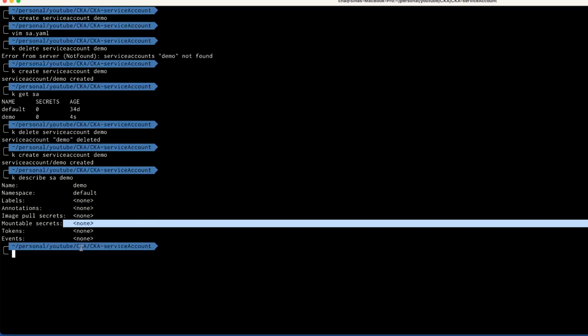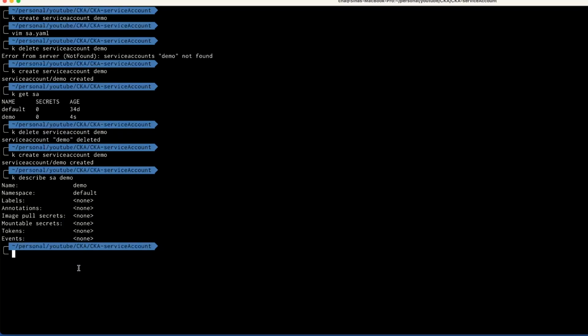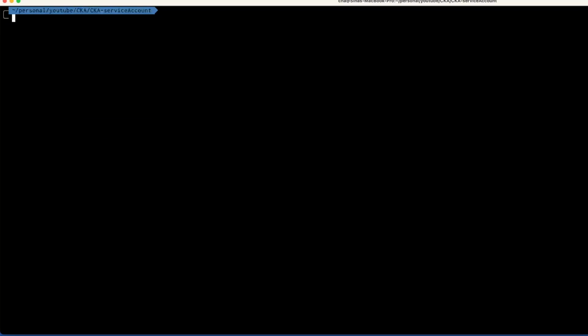But in the older version, if your Kubernetes uses the older version, you can see the tokens here. But let's see, create a pod. Okay, we're going to create a pod that we can use as the demo app. We're going to pass sleep 1 hour to it, so there's time that we can go into the pod.